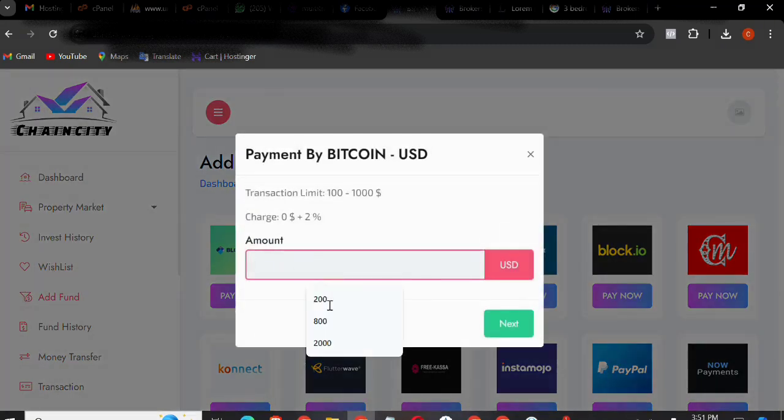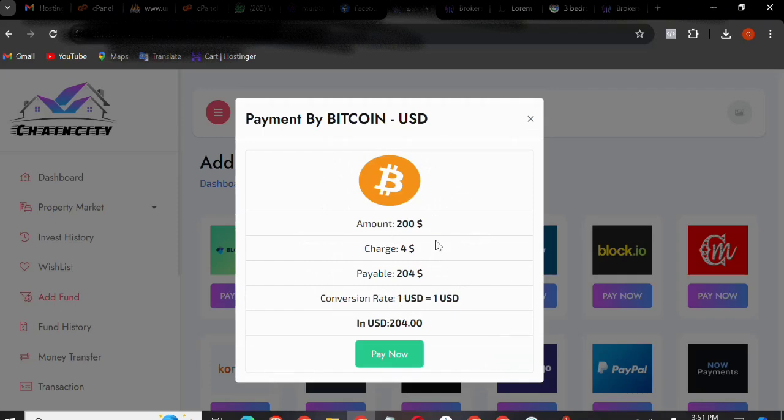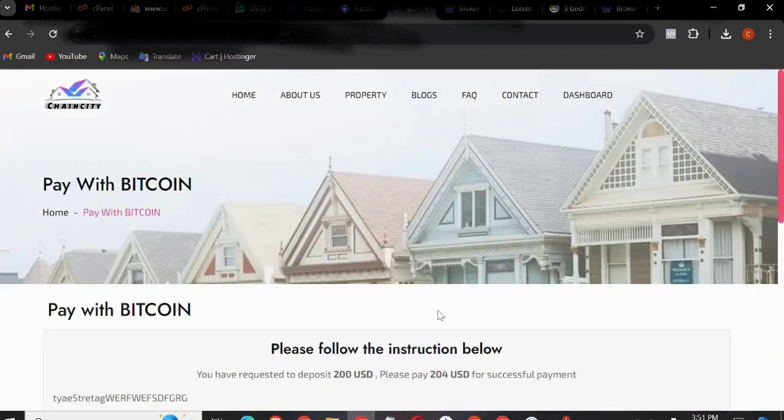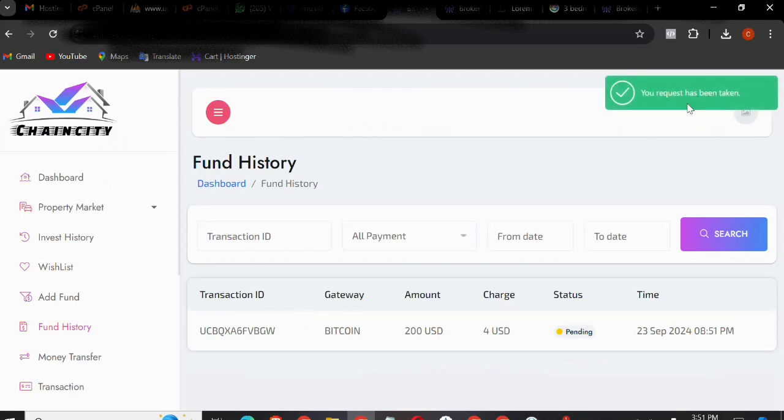So now let's say I want to add $200. This is how we are going to see it right here. So let me click on pay now. Okay, it says please follow the instruction below. You have requested to deposit. It says we should pay this amount of money to this wallet address. So the admin can put his wallet address here, and you can just click on confirm now, and you can see your request has been taken. You see the payment is pending.